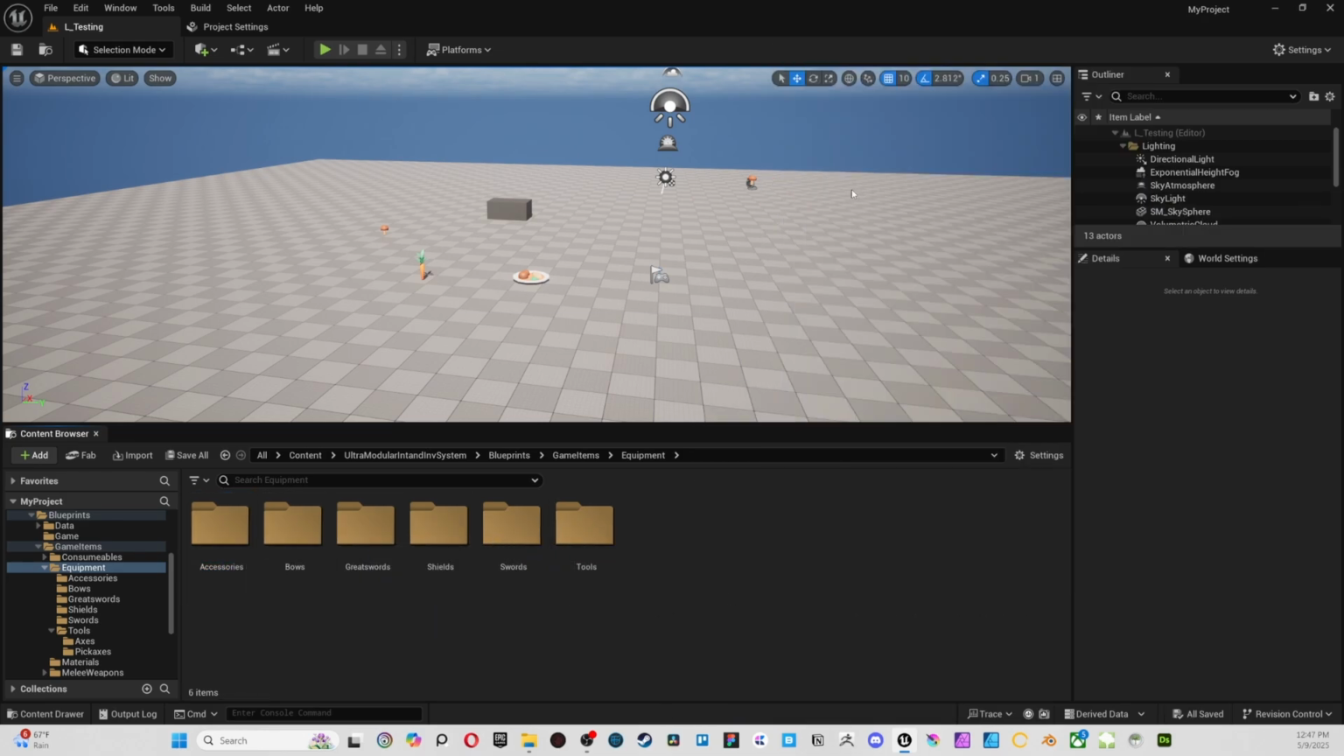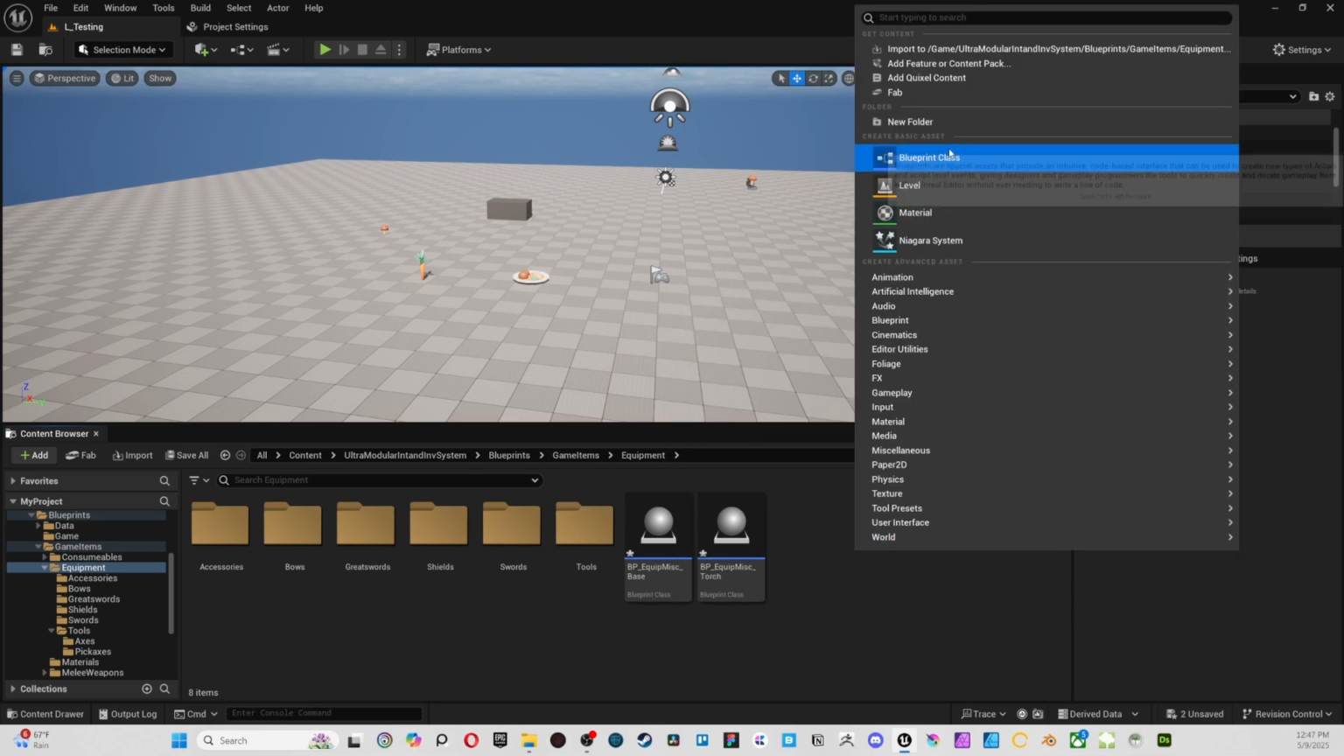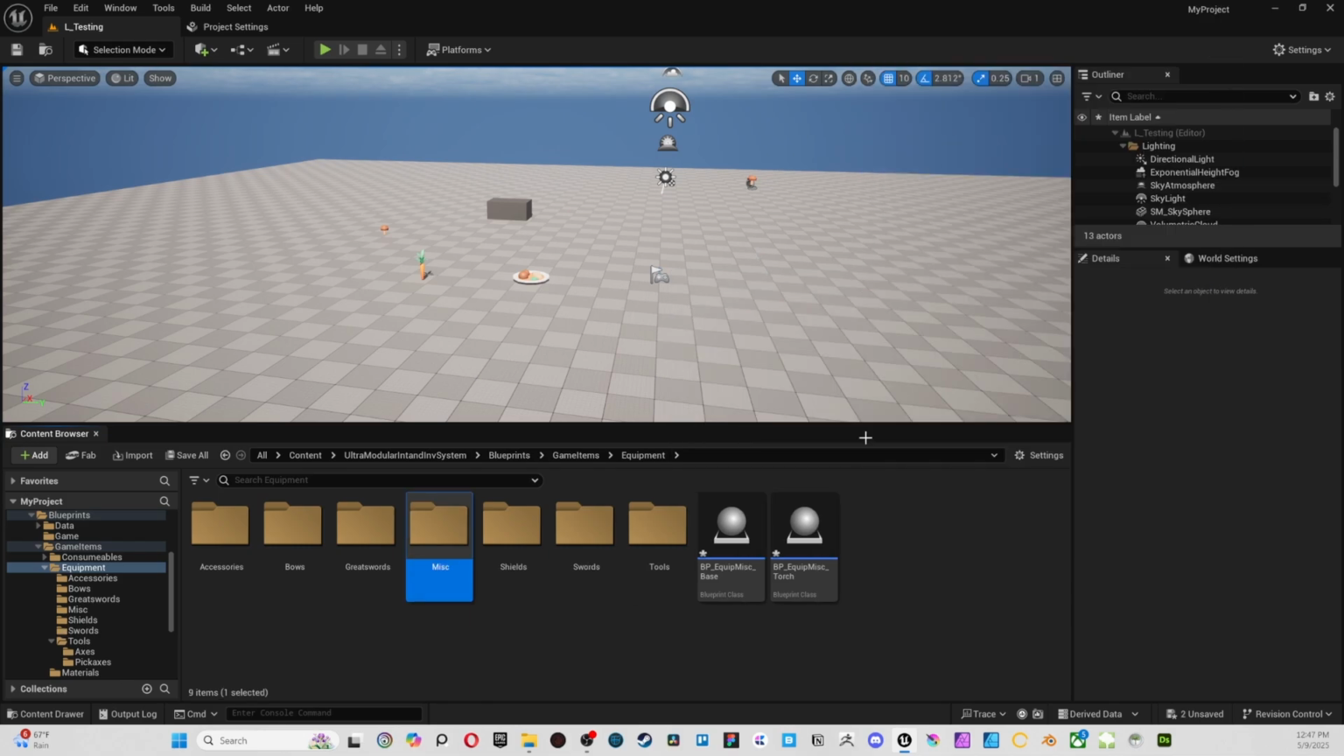And while we're at it, we might as well make our miscellaneous stuff. So equip BP, a fresh actor of equip. I'm just going to call it equip miss for equipment miscellaneous. I'm going to say base, create a child of that and just say equip miscellaneous outside torch. And a new folder for miscellaneous.